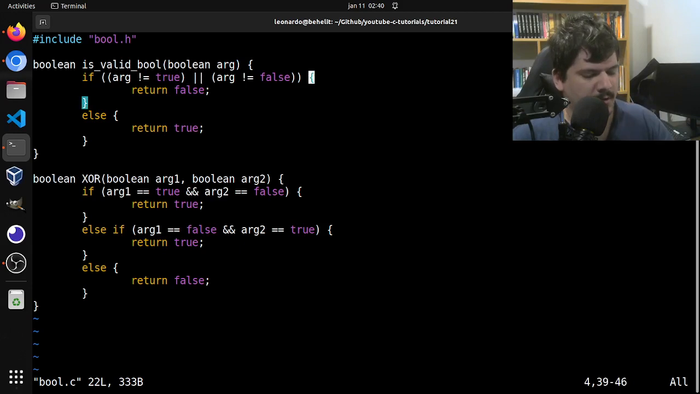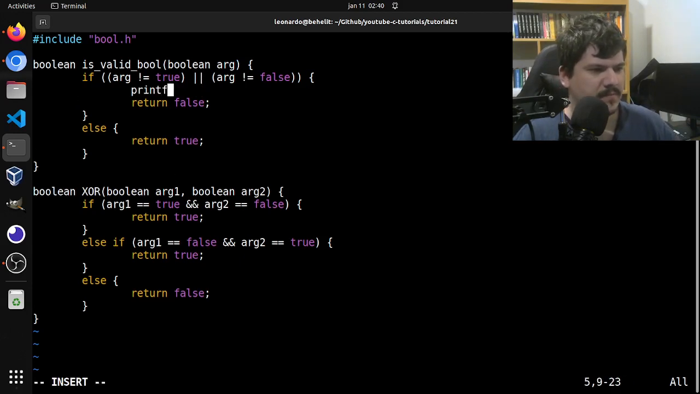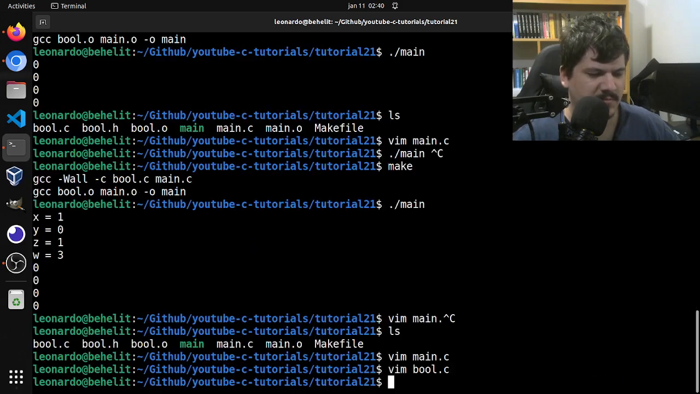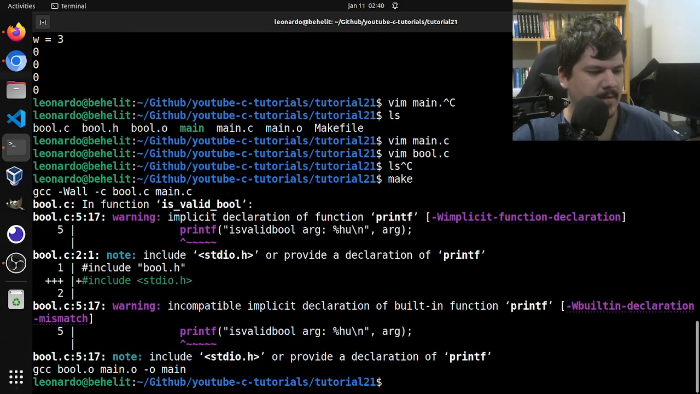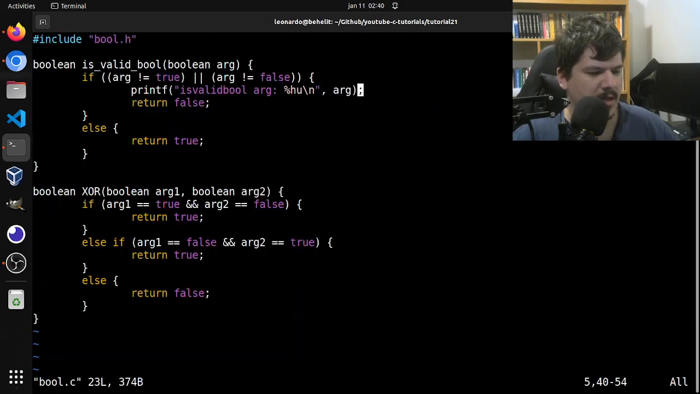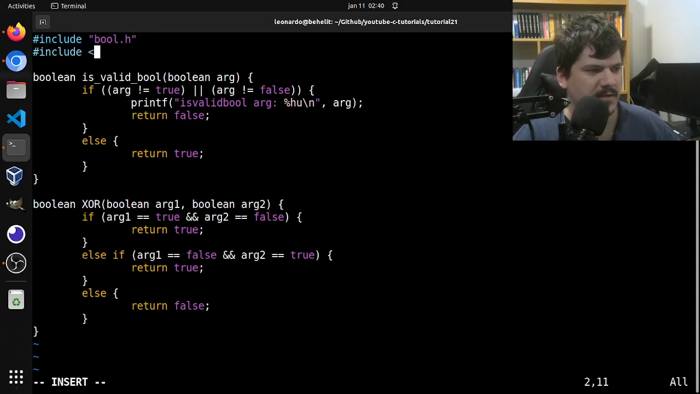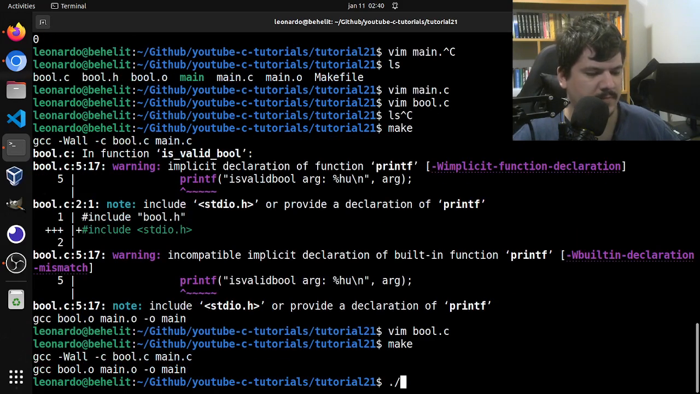Let's do something. Let's print the value itself. Like so. As you can see, printf is the best tool for debugging, and yeah, it's pretty much the standard. And yeah, we should include standard IO here.